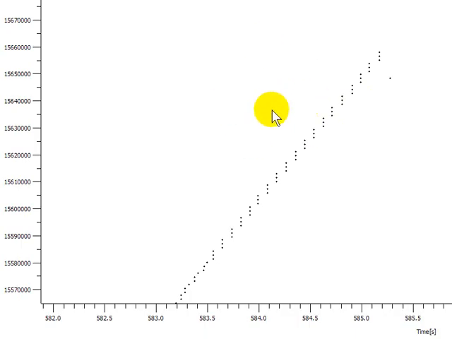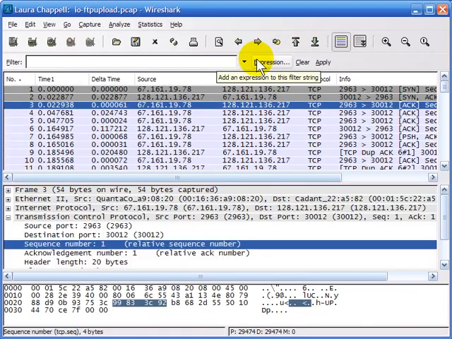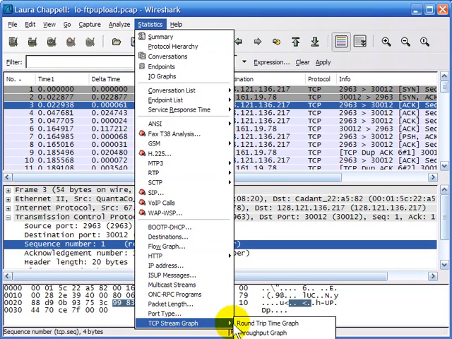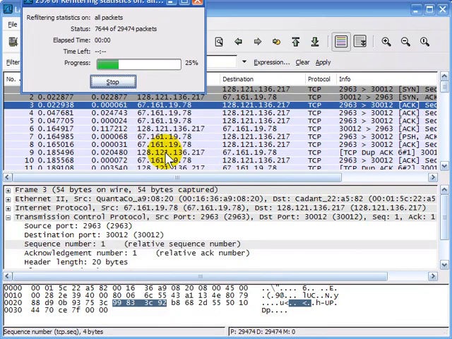Now I'll tell you, this is the Stevens graph, and I'm not too fond of the Stevens graph. Instead, I'm going to take you to the TCP trace graph, where we can get a lot more information about what's going on. So I'll close this down. I'm going to select Statistics, TCP Stream Graph, and this time I'm going to go to the last option, which is the Time Sequence Graph, TCP Trace. Open that up.